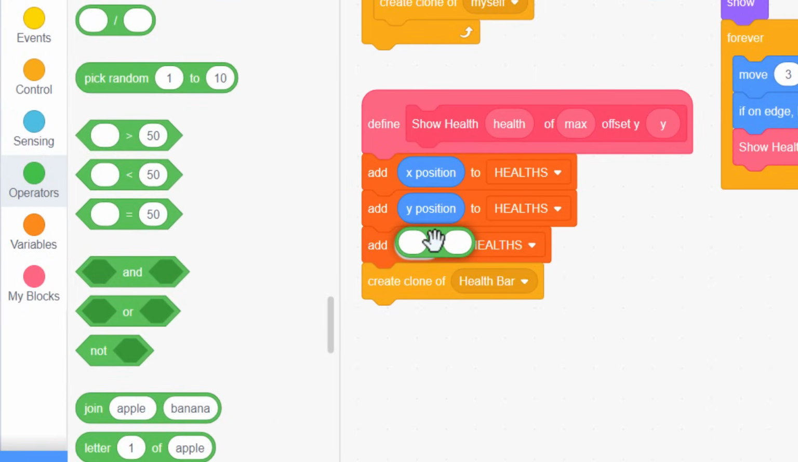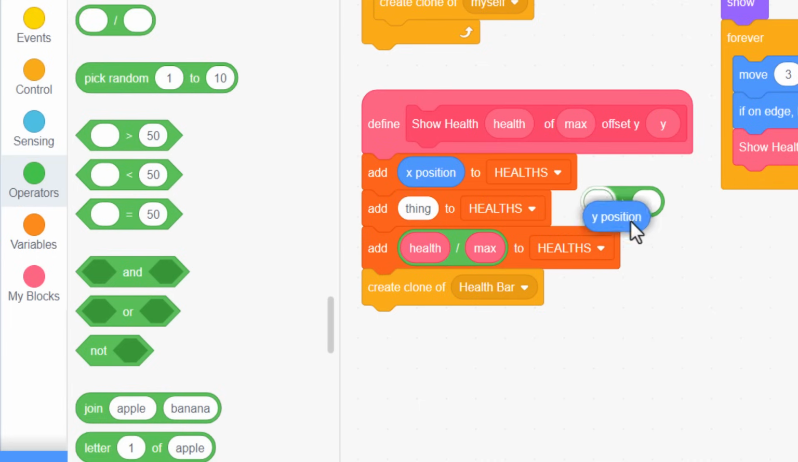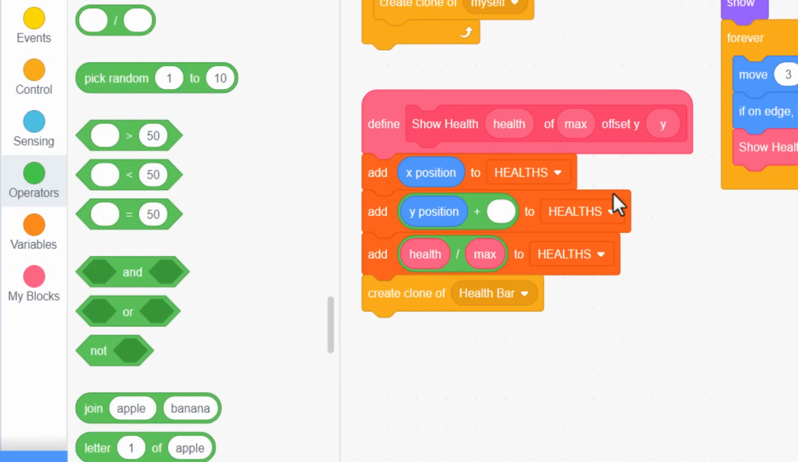We need a divide block. To calculate the sprite's health as a percentage, we simply divide the input health by max health. And that will always give us 1 for full health and 0 for no health. And this y offset input, we're going to just add this to the y position of the sprite, like so.